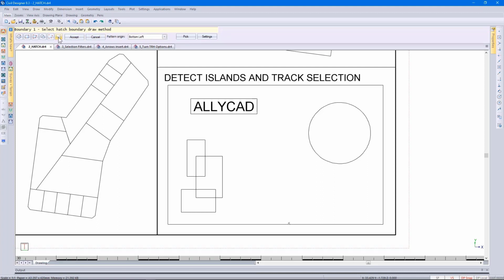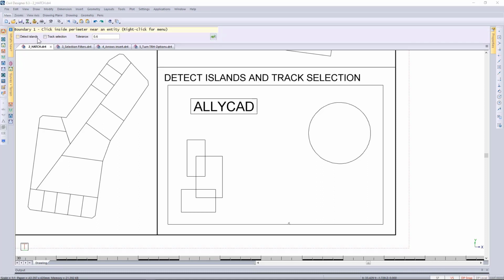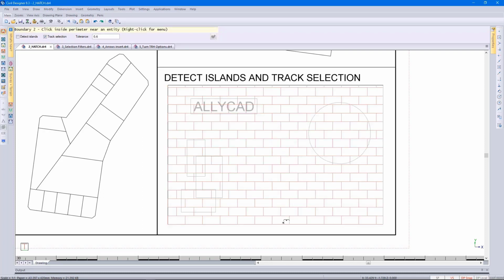Then I go and select the automatic function again. This time I'm turning off detect islands and I'm turning on track selection. And with this function, I'm able to select where I don't want the hatch pattern to be. So where I clicked last time on the bottom there. Now look at the first brick on the bottom left, it's a full brick.